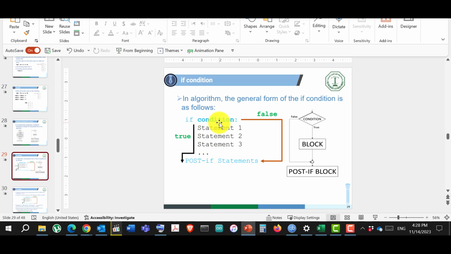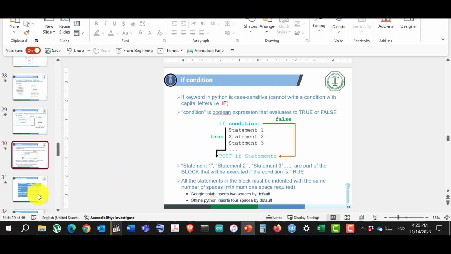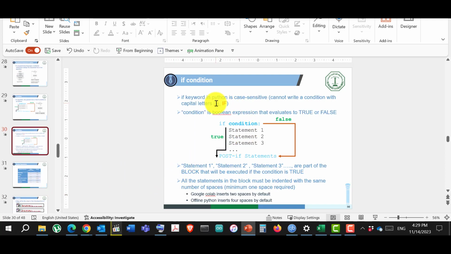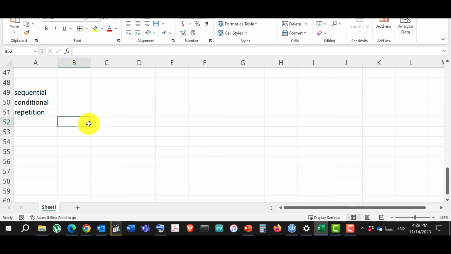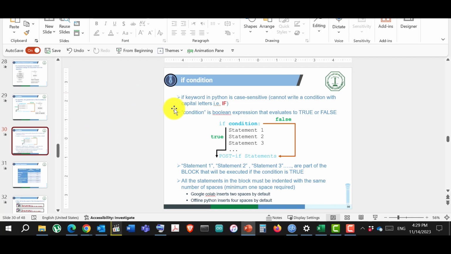But if the condition is false, our flow will no longer be a sequence. We will just jump over the group of statements that we have here. We'll make a direct jump and skip these statements. So that is your if condition. Once again, the if keyword is case sensitive. You have to write it in small letters, not capital. The condition is a Boolean expression. It can be, for example, less than, greater than, less than or equal, greater or equal, and there are other ones as well that we will cover.